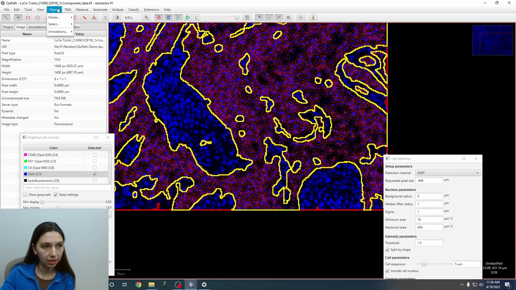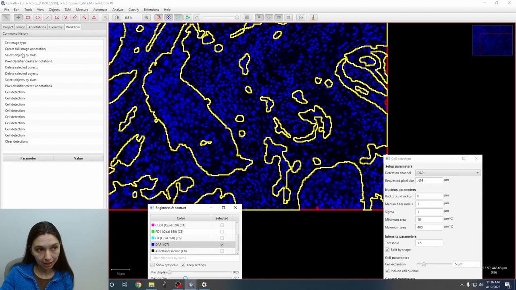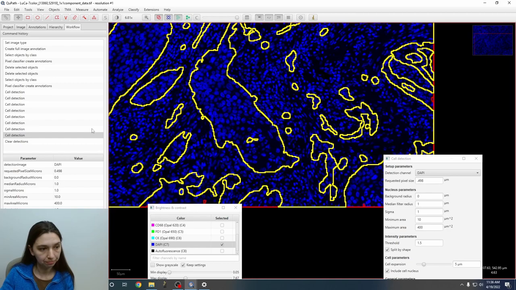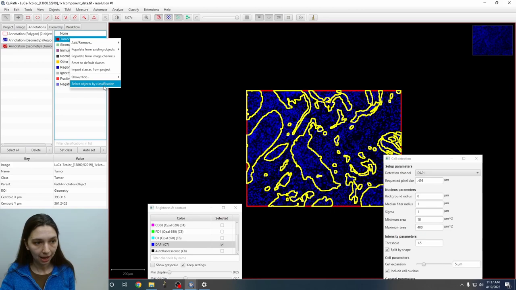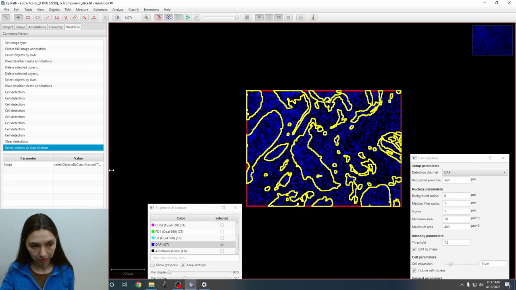So just so I don't get confused, I'm going to delete these cells. But don't worry, the workflow window is paying attention to everything we're doing. It has a recording of all of the different cell detection parameters we tried, and the last one is the one we were happiest with. Now I'm going to click on the tumor region, and instead of just clicking on it in the annotation list, I'm going to right click on tumor and say select objects by classification. It ends with the exact same results, but now in the workflow tab, it shows that we selected the tumor.